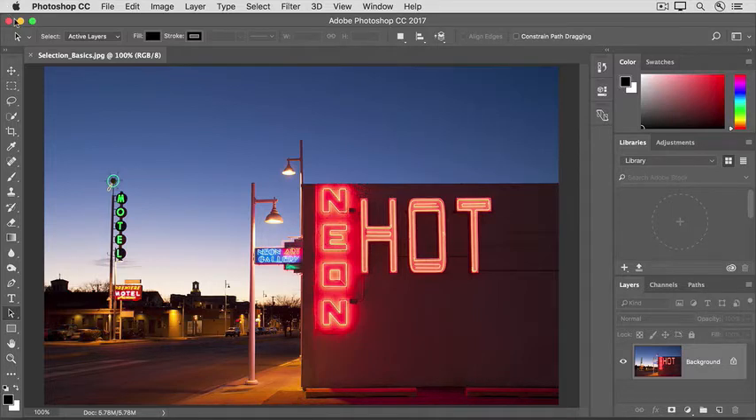You can follow along with this image from the practice files for this tutorial. Let's jump right in and make a selection. We're not focusing on selection tools in this video, so let's just use the first selection tool in the Tools panel, which is the Rectangular Marquee tool. This tool is used to make rectangular and square-shaped selections.